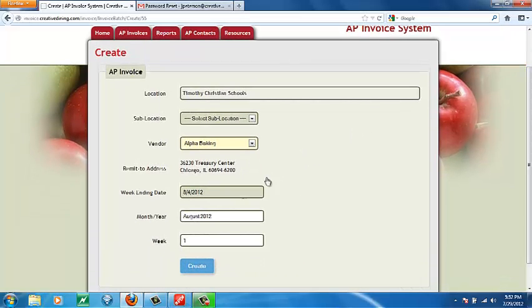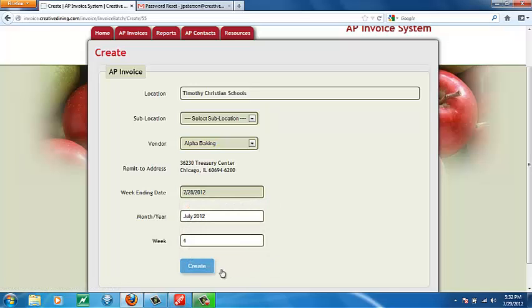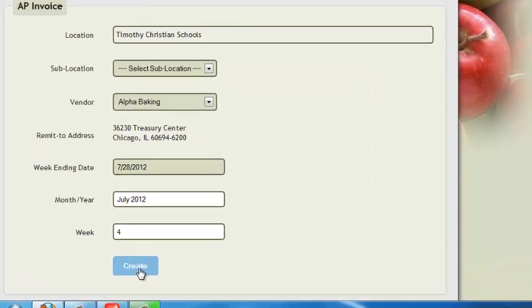And the week ending date will automatically populate for you. However, if you are entering your invoices on Monday for the previous week, you will need to change the week ending date to get your invoices on the appropriate week. So we're going to flip this back a week. And then you hit the Create button.